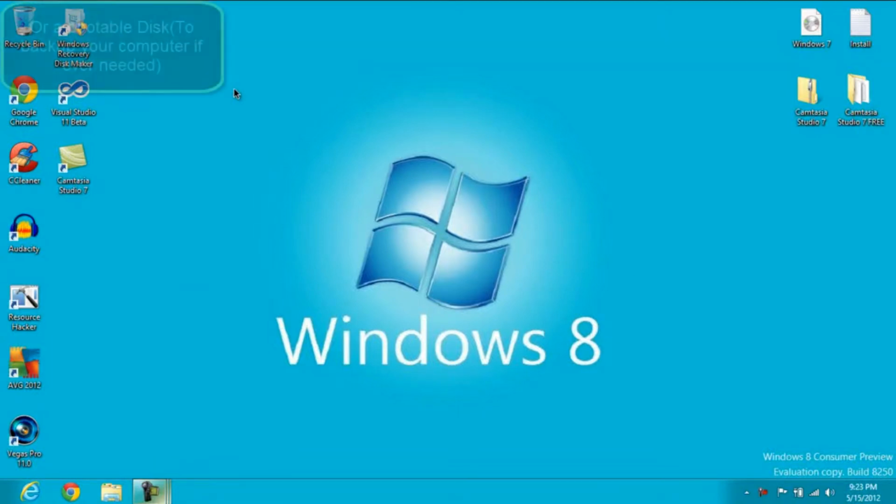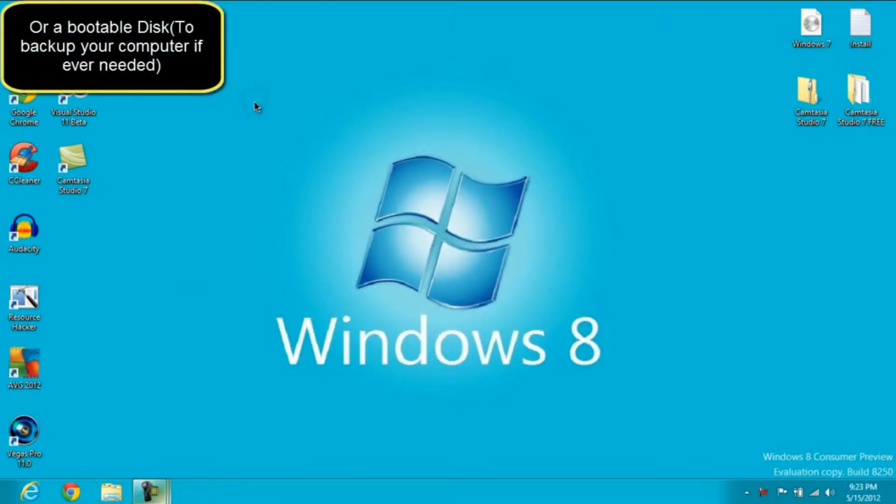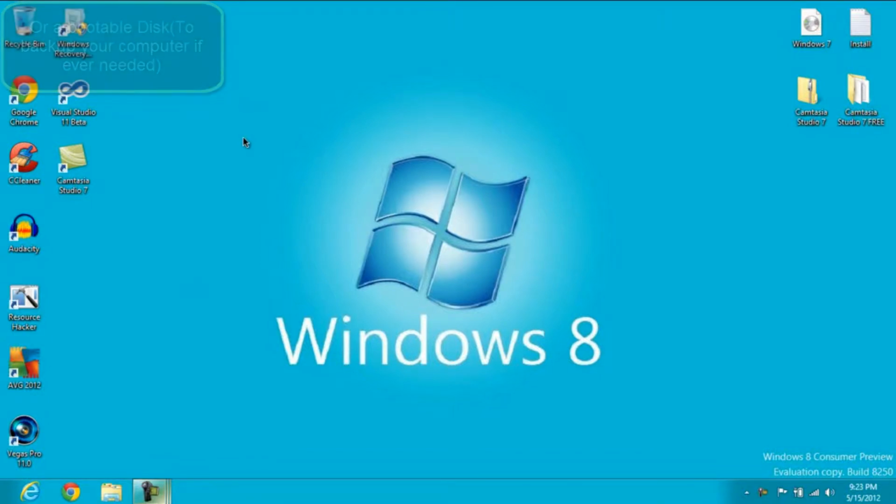In this tutorial I'm going to show you guys how to make a Windows recovery disk. Now if your computer didn't come with a recovery disk, then this tutorial is going to be really great for you guys, because I'm going to show you how to make one.